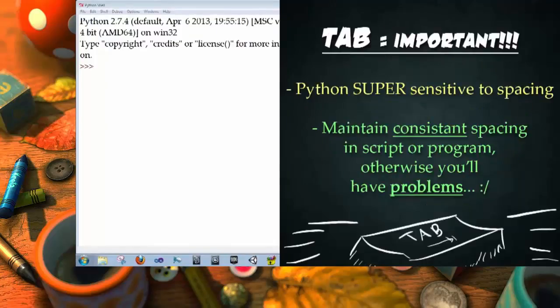Before we begin, I want to stress the importance of the tab button. Python is super sensitive to spacing, and if you use 4 spaces or the tab character, you need to keep that continuity throughout the whole thing. For using the Python shell in IDLE, you need to use the tab button, but in things like Maya, it uses 4 spaces. Why? I don't know, but it's something to be very, very aware of.